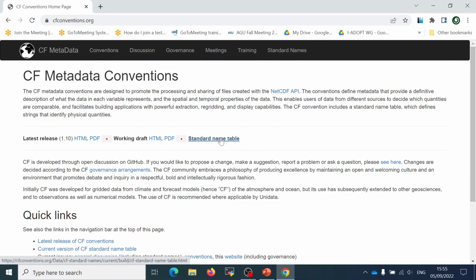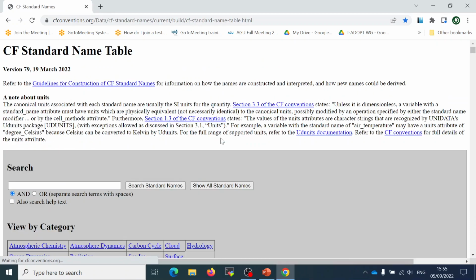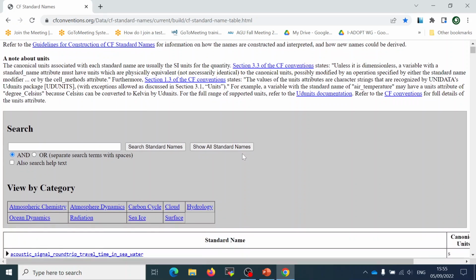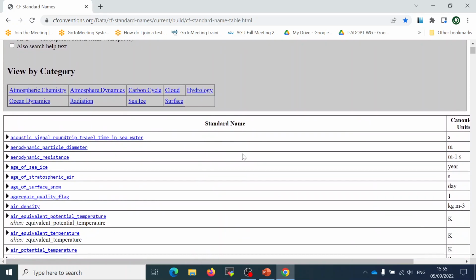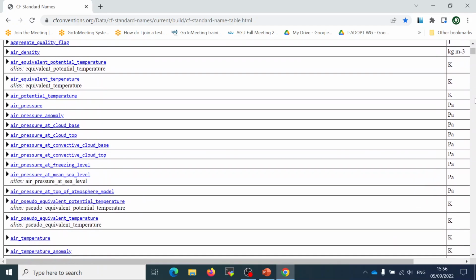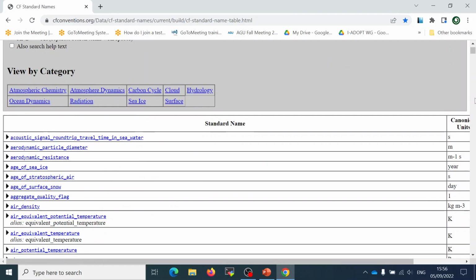And actually the quickest way of navigating to that is to go from the home page and choose the right hand of these three links here. That will take us straight to the latest version of the standard name table. And the table lists all 4,500 plus names in alphabetical order. So starting here with this acoustic signal name and going all the way down to zenith angle, which is our last entry. So if you really want, you can just use the scroll bar and browse all the way through the full list of names.